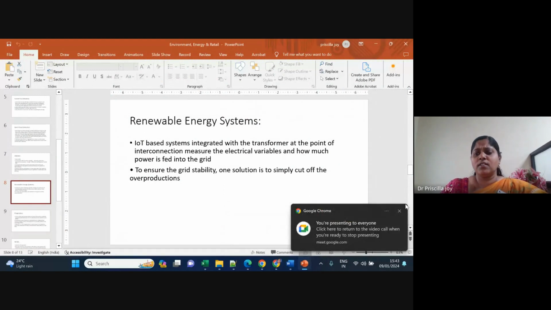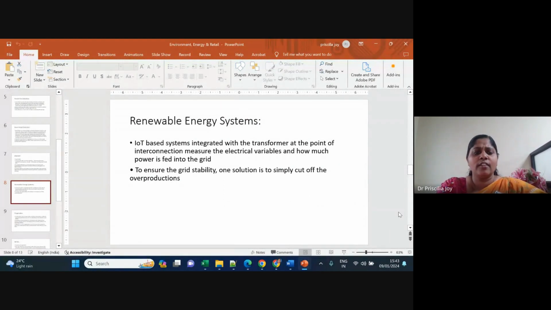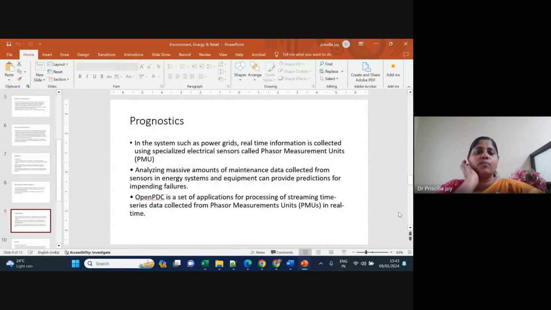In the case of the energy systems, we'll be ensuring that the grid stability is there. When we have IoT based systems integrated with the transformer, it will be taking into account and measuring the electrical variables as well as how much power it is feeding into the grid. Based on that, the grid stability is maintained, and it will be providing such measures. And the next thing is prognostics.